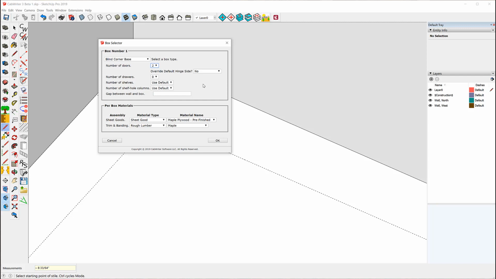And here's the change. In the override default hinge side, we used to have the ability to make them on the left, the right, but now we have the ability to have no hinge holes. This is for people who don't use the standard types of hinge, but might use hinges that mount on the face frame or something.